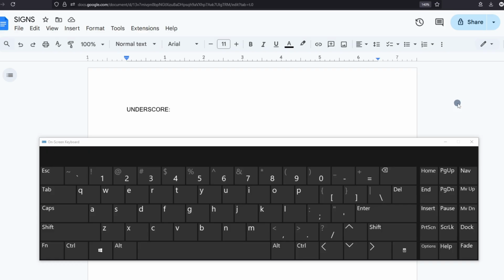To do so, it is quite simple. All you need to do is to use this button just after number 0 here. So if you go ahead and tap on it, it will not draw an underscore, but it will insert a hyphen. For our case, we want an underscore, and therefore we need to change the function of this key. And we can simply change the function of this key by pressing first the shift key.